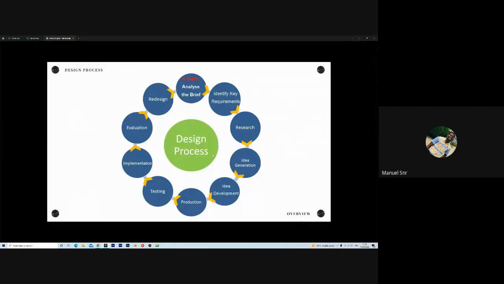So, the design process. First off, you analyze the brief and identify key requirements. You then ideate, researching what users need against what the business wants, finding a common ground, and validating the business idea. Because as a product designer, it's one thing to design, it's another thing to validate the idea.